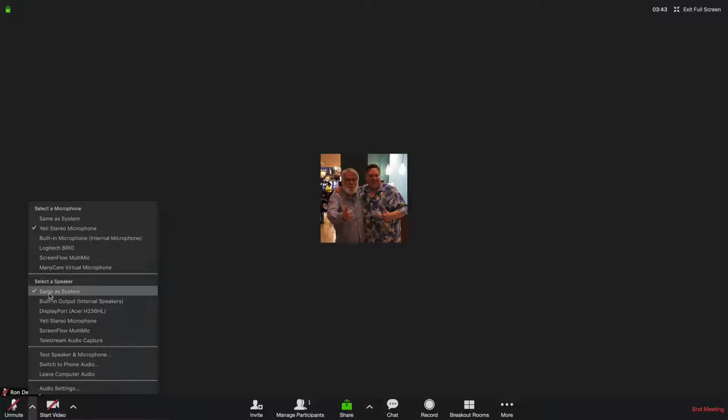Speaker, I typically just put same as the system. Now, I could plug headphones into my Yeti and listen to it on the Yeti if I wanted to, something like that. But again, for the default, you're going to want whatever you're using as a microphone. Typically, if you don't have a microphone, it's going to be the built-in microphone. And you want same as system here.